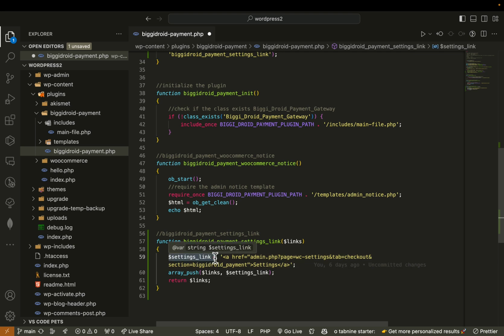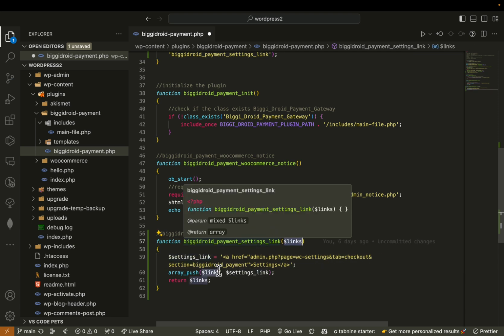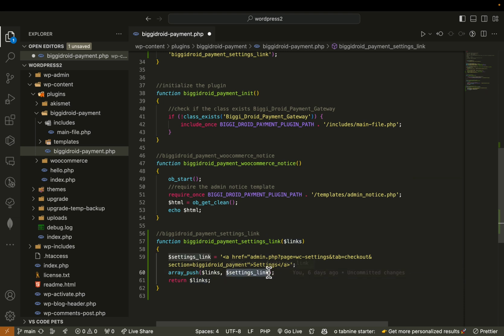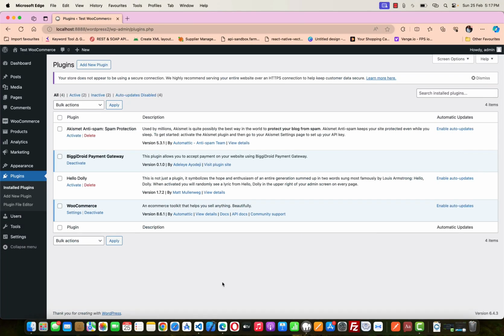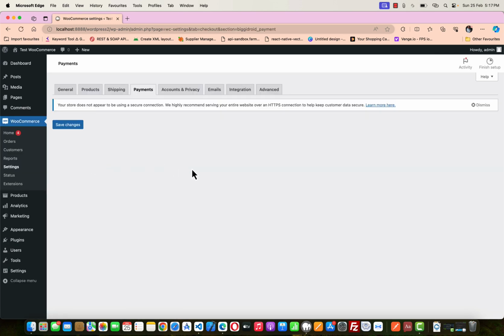Now after your link is done, with the array data that is coming from the source, we are going to push our new settings URL into this array of links. Once we push it into this array of links, the links now have our own link, and it is going to return the array back to where it's coming from. So as you can see, this is the settings. I'm going to click on save and reload my page. As you can see, now we have the settings URL, and if you click on it, it's going to load up this page.